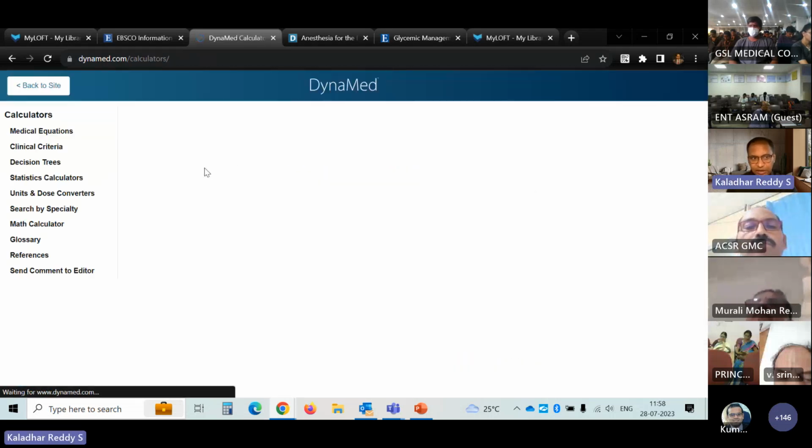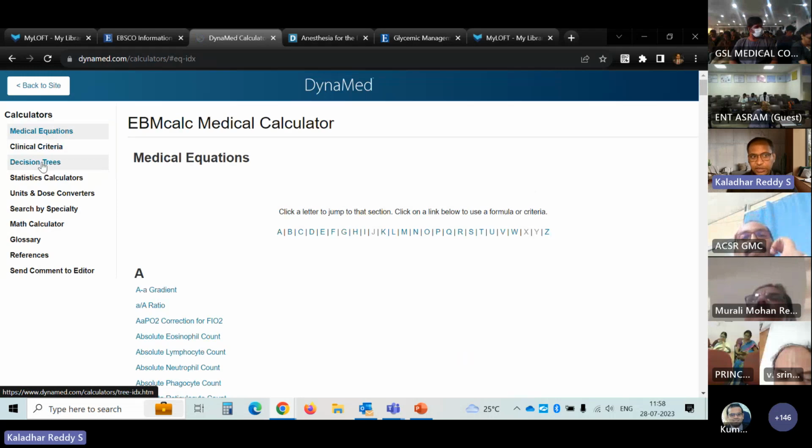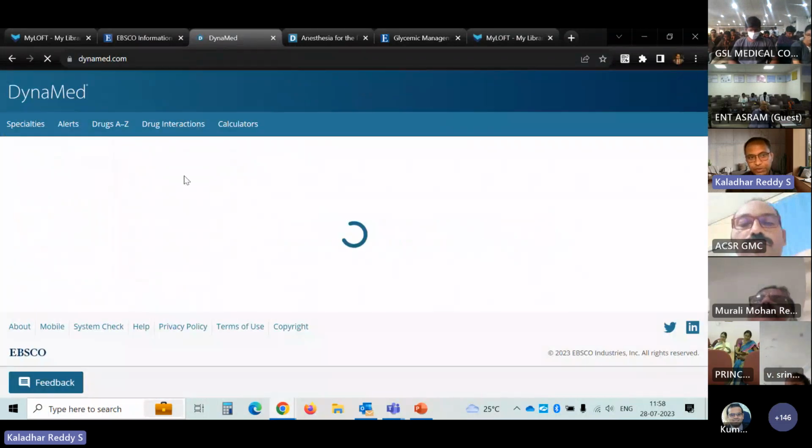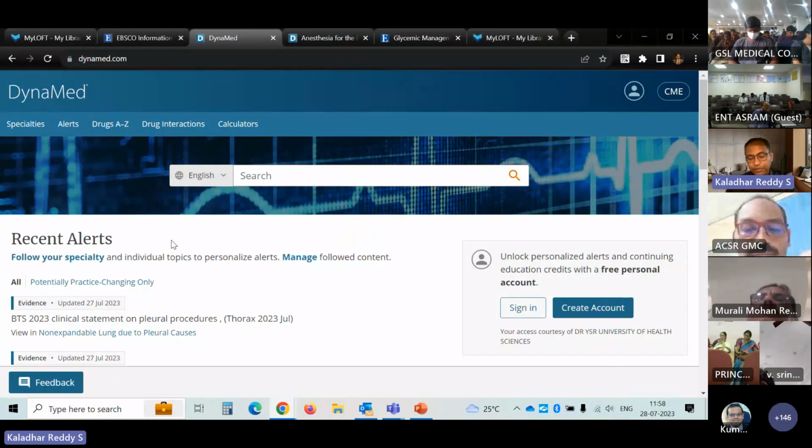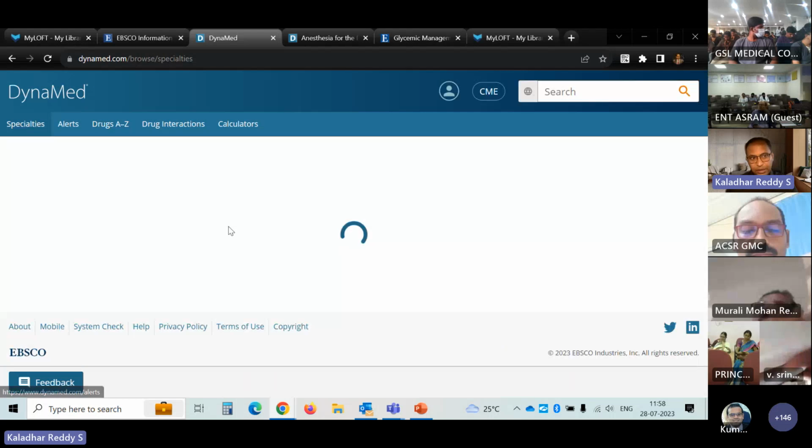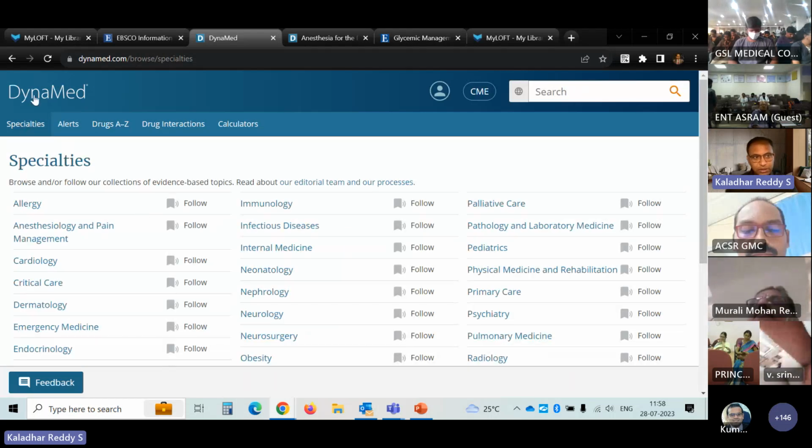And you have your standard calculators also, medical equations, clinical decision trees, and statistic calculators. So I'm just trying to give an overview here, but what we would want to do is, our training manager will come to your institution in person. We will train you on the EBSCO resources and Dynamed in person on the campus, in the coming days. And we will ensure that you are using our EBSCO resources to the utmost possibility.